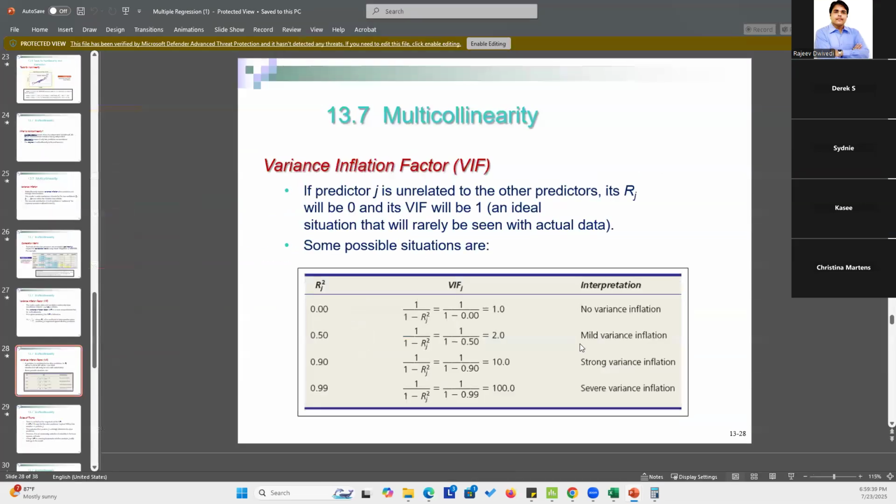Here, can you see my slides? If VIF is one, there is no variance inflation. If two, mild is okay. If it is more than 10, then there is strong variance inflation. In research and real life, up to 4 or 5 is considered acceptable, because it is mild, but 7, 8, 10 is not considered.